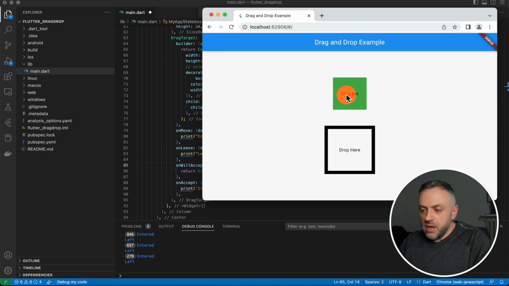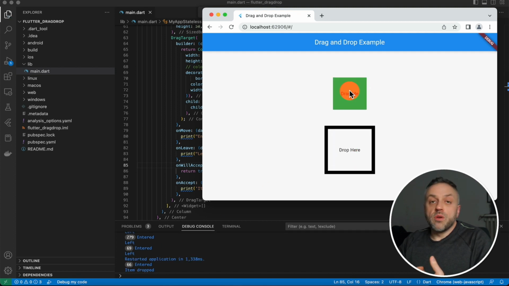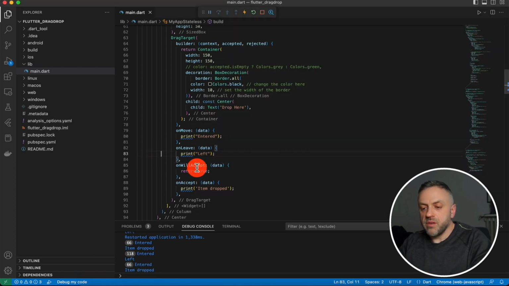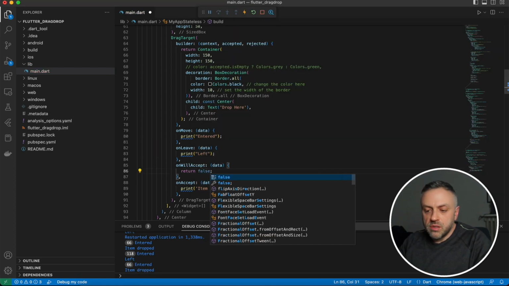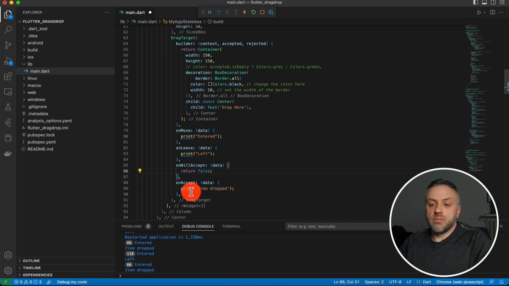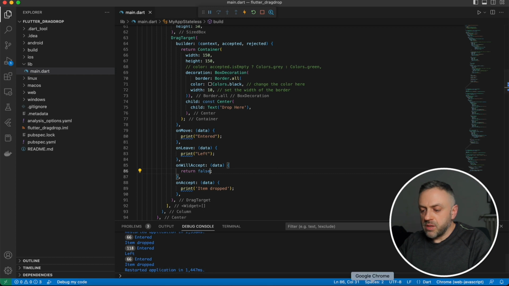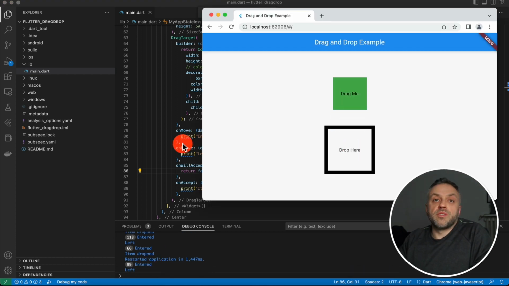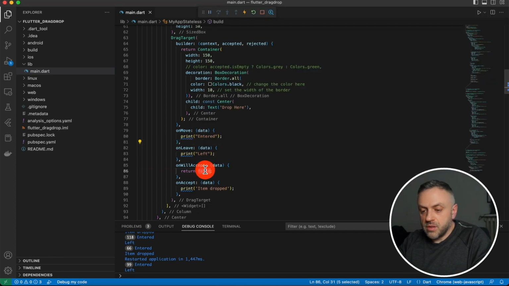So if I drag it and I release the pointer, we also have an event that tells us when the widget was accepted. So if I drag it in here, it's entered. I leave and I enter again and I release, it says item drop. Now, if we change this to false, this is not going to be called because we will not be accepting it. So let me go ahead and reload this app here. And so even if I drag it there, it says left. That is because it doesn't accept it, right?